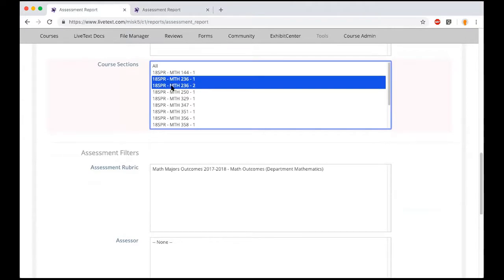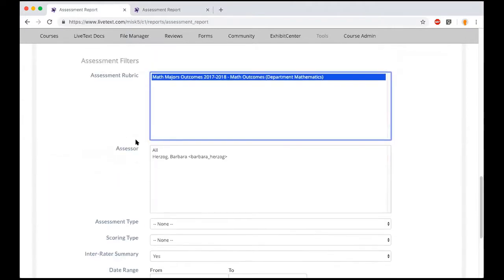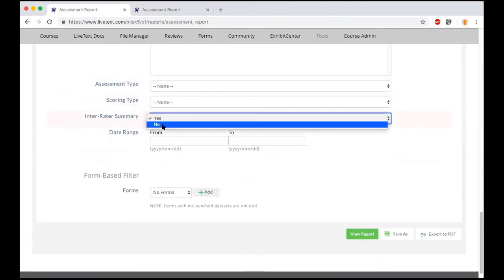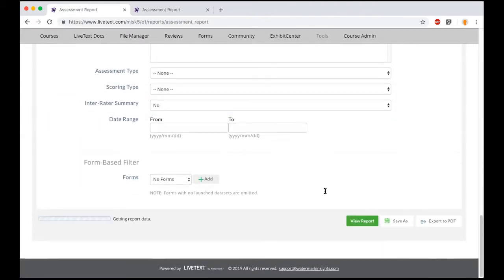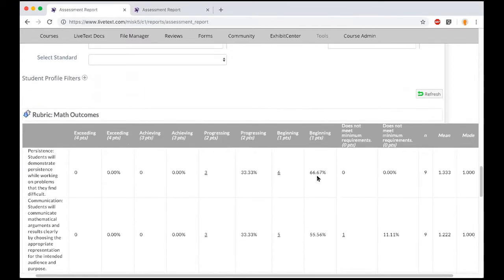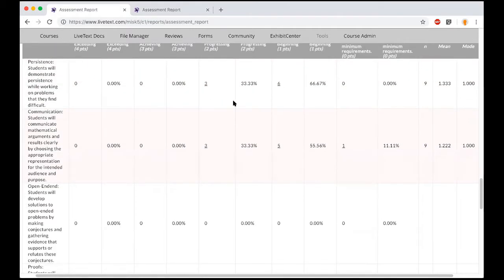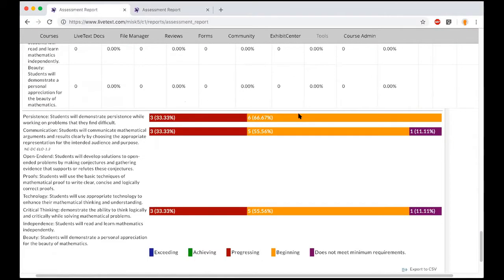So now I select just the particular courses. I select the assignment, all assessors, because they were both taught by the same person. I don't need the narrator summary, and I can view the report. And in this way, I can see how students were doing just in that one particular class on the particular items of interest in that class as well.